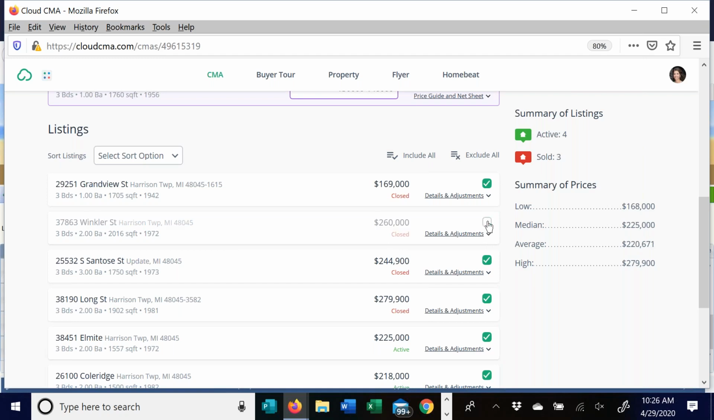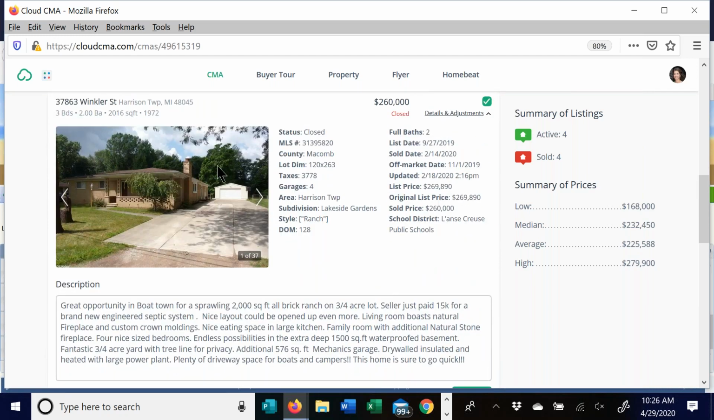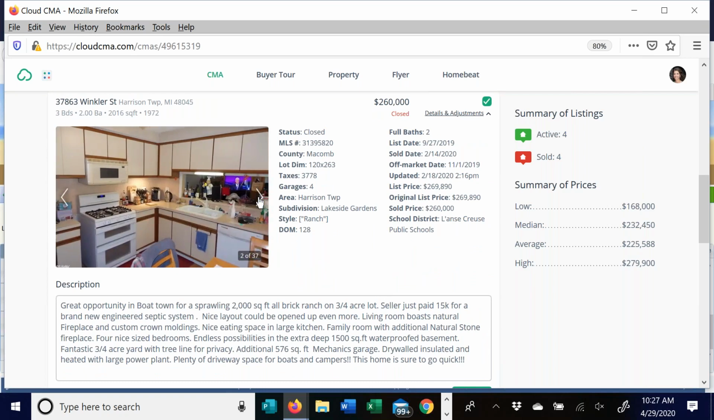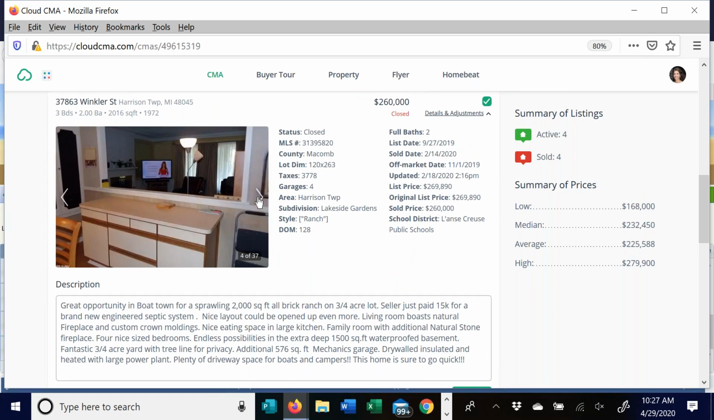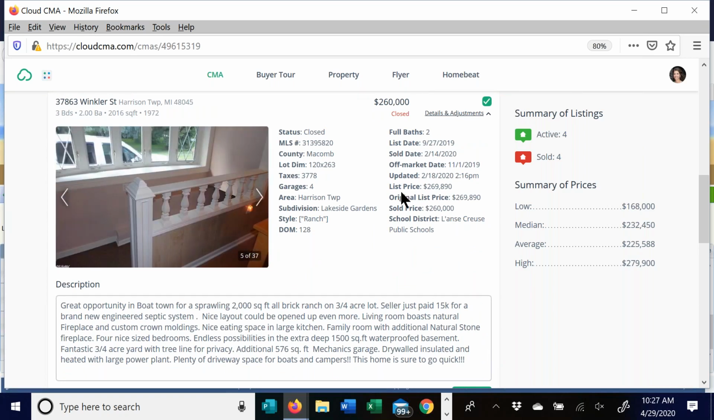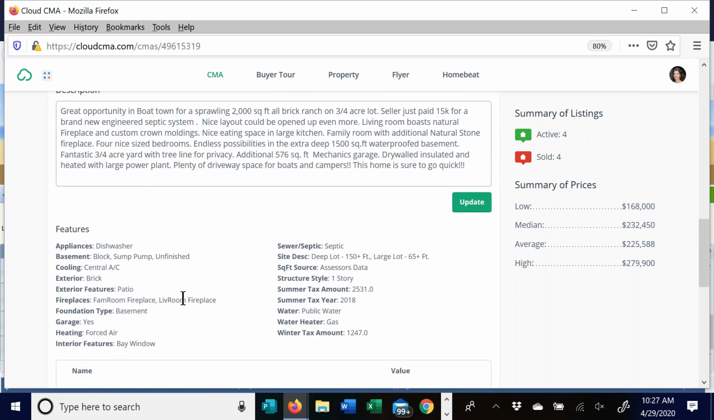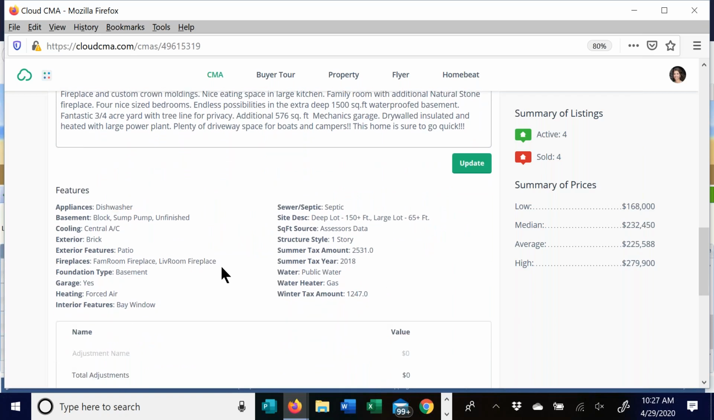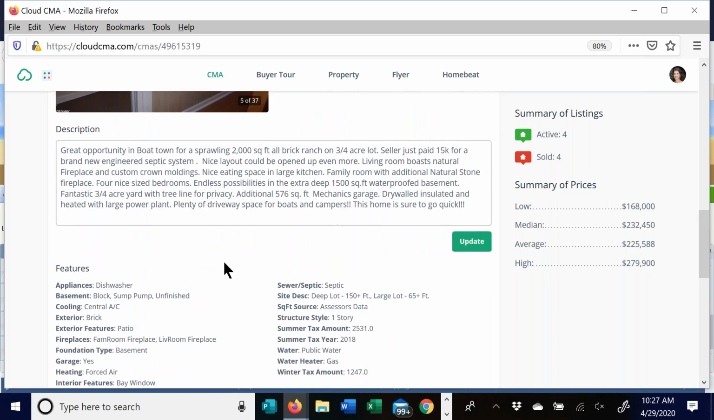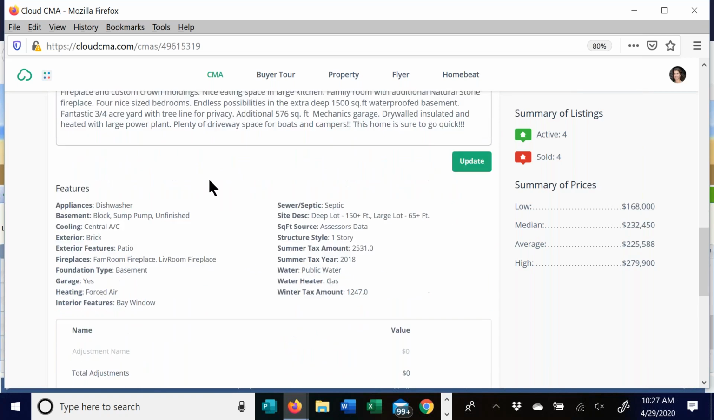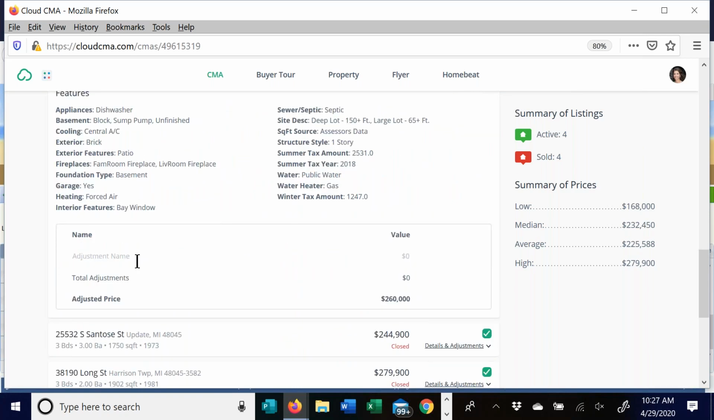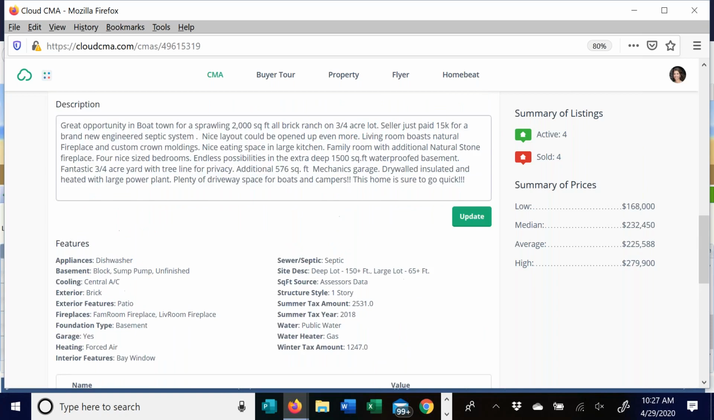If I'm not sure if I want to remove it, I want to view more information. If you look under where the check mark is, it says details and adjustments. If I select details and adjustments, it's going to show me my photos again. There's an arrow here and I can actually scroll through and take a look at the interior. It's going to give me some more of the features of the house and the remarks and additional information at the bottom. So I can make any changes that I need to at this point by just unchecking it. I can also adjust the price on it. So you can make adjustments in here.